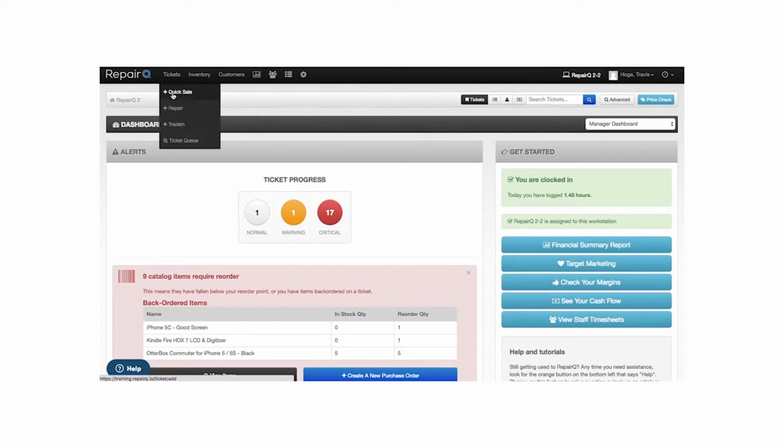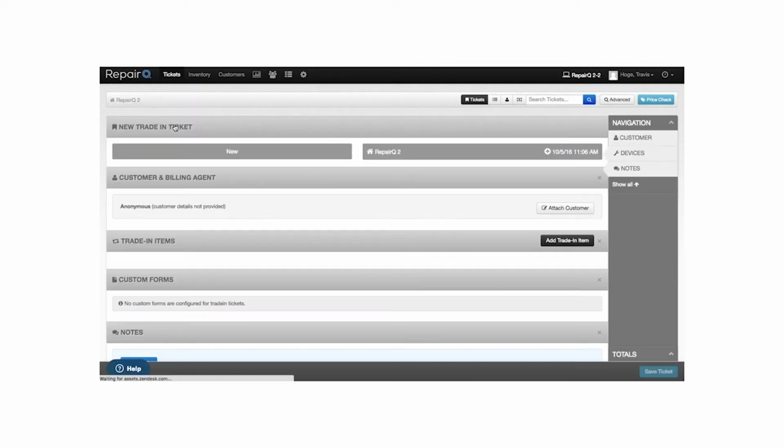From the ticket section up top, you hover over it and click on Trade-in. This is going to be used for anybody selling a device to you, whether you're just buying it from them, or they're selling a device to you and then buying something from you in return and using it as store credit, or just recycling something.